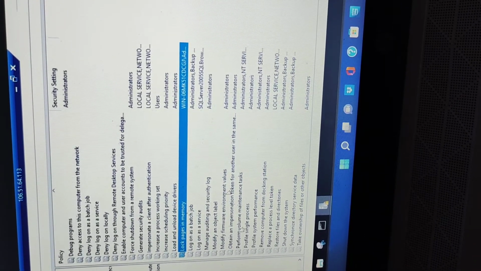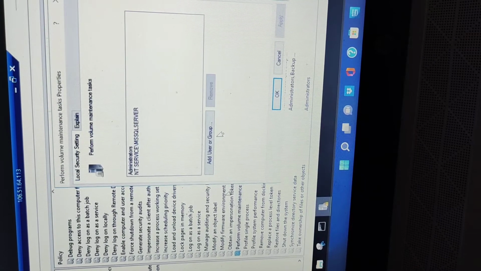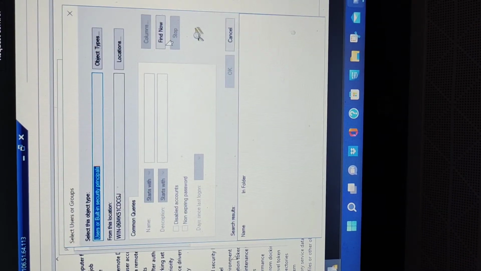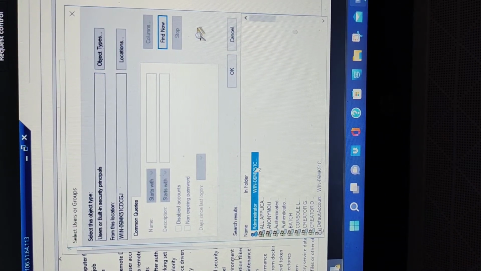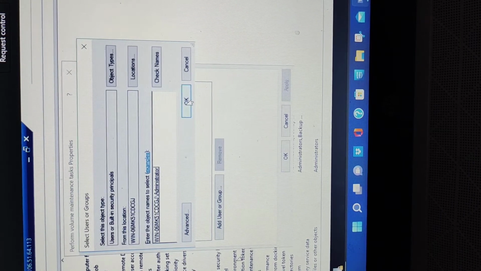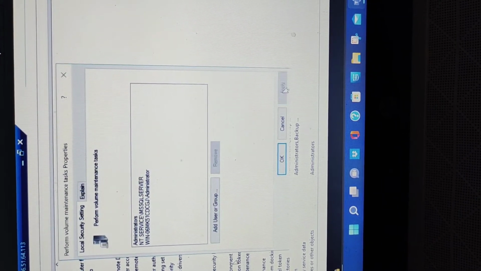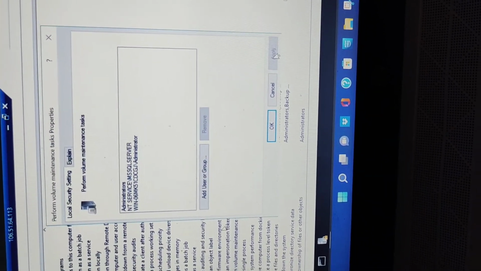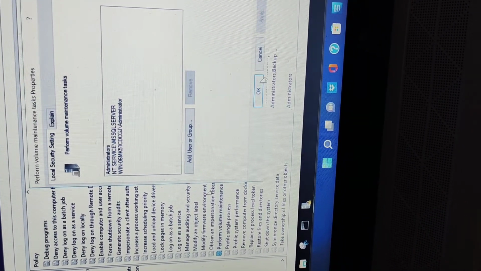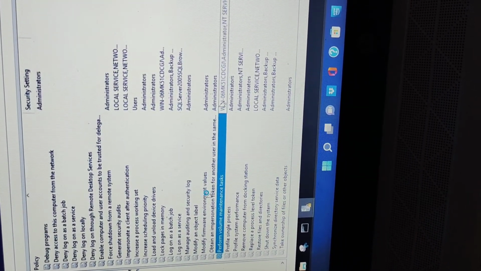Okay, go to Perform volume maintenance tasks, which is going to prevent the zeroing. Perform volume maintenance tasks. Double click. Same thing you do. Find now. Once you do it 2 times, you will become expert. Always practice makes you perfect. Okay. Close all this. It's over.